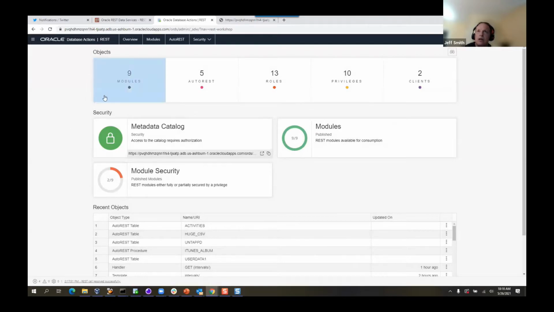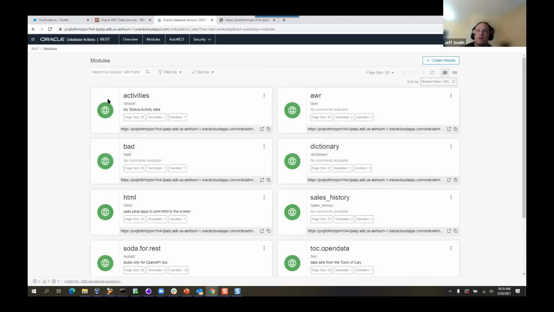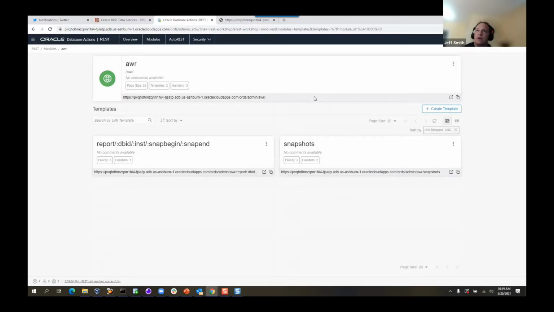And so we have a couple of different ways of implementing your APIs. We have this auto feature where you point to a table or a stored procedure and you say, hey, ORDS, I want you to build the APIs for me to exercise those things, or you can create your own. And we organize those in things called modules. You can kind of think of them as a package. But one of my modules I've created is AWR.